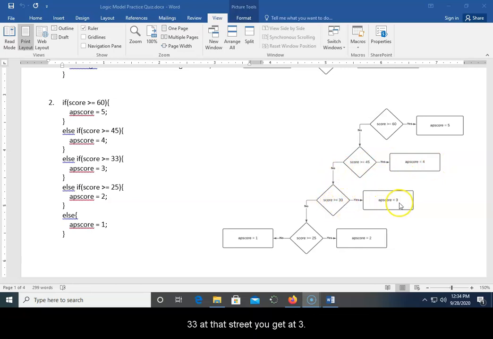If that's true, you get a 3. And if it's not, you check to see if it's greater than or equal to 25. If it is, you get a 2, else you get a 1. And there's your if-else statement.